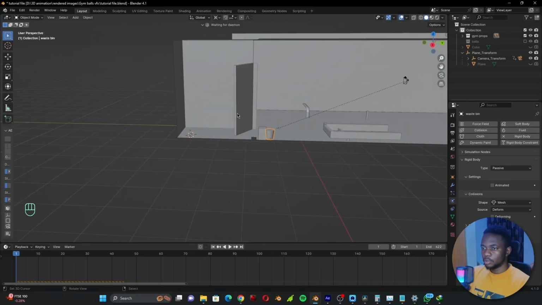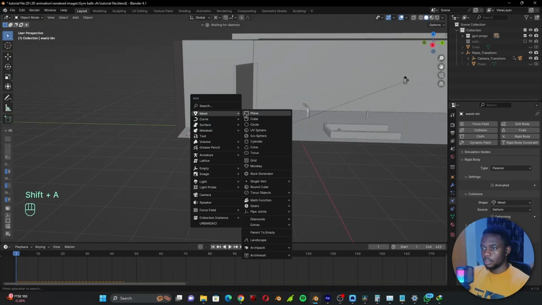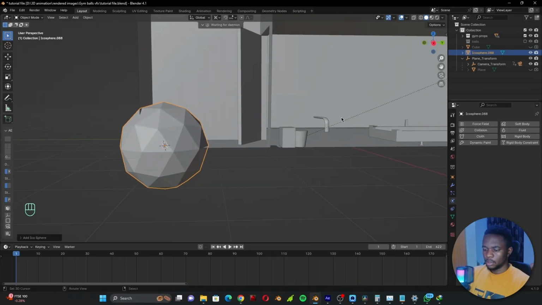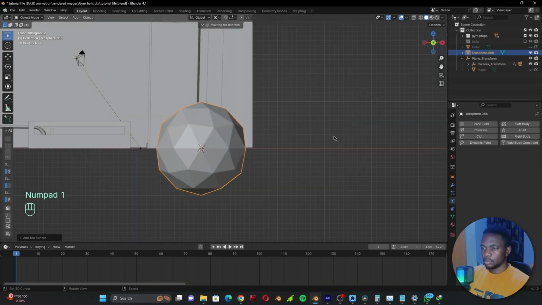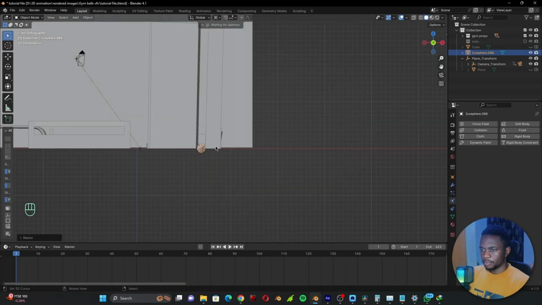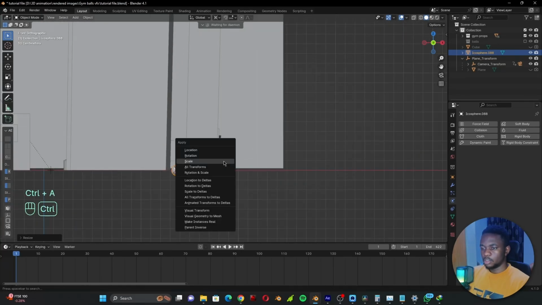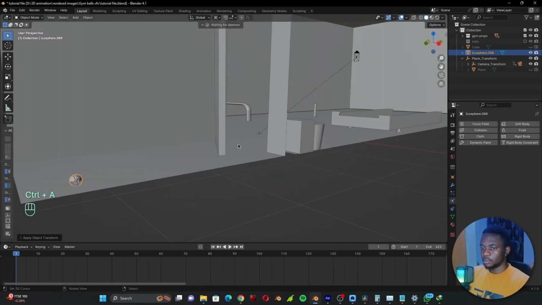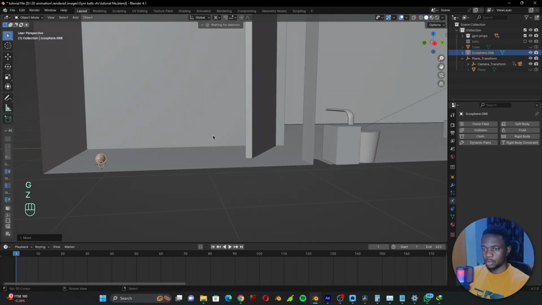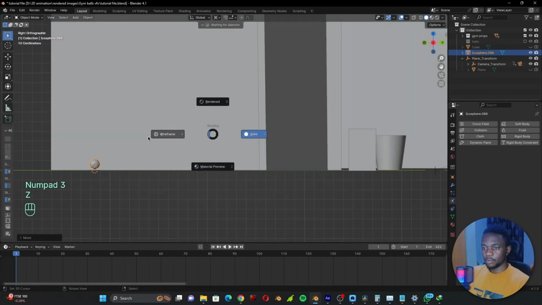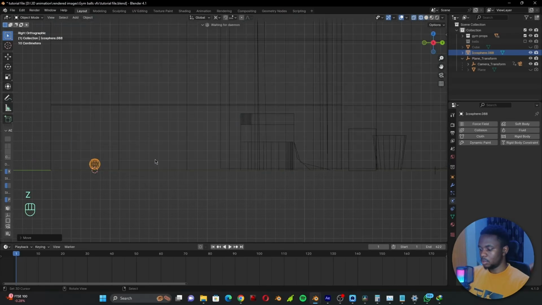Put your 3D cursor over here. Shift A, icosphere. Scale it down to the preferred size. I scale it down to something like this and make sure you apply the scale. It's very, very important for simulations. I'm going to duplicate it now. First of all, get to wireframe mode.